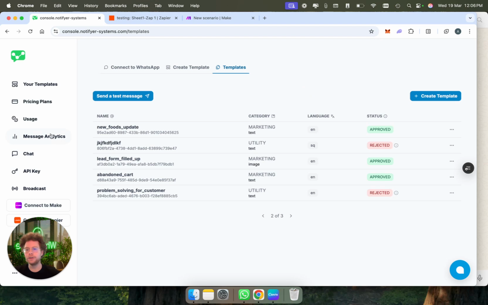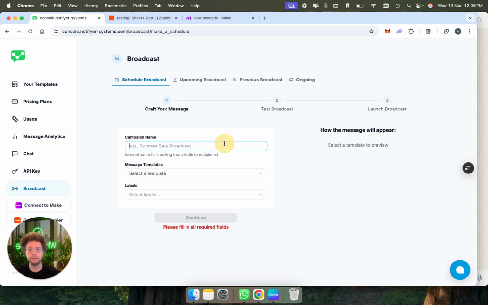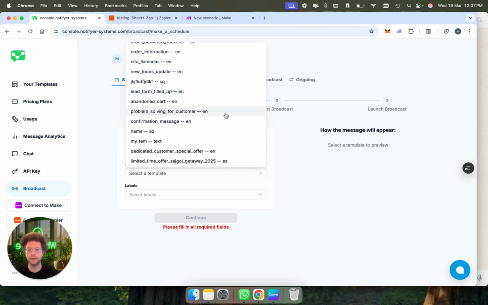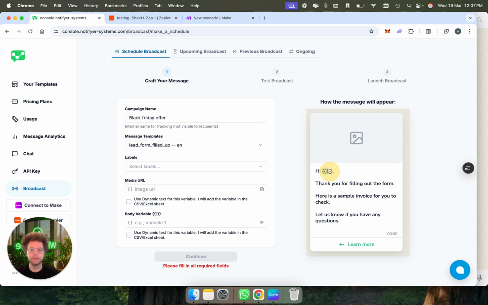If we go here to broadcast, which is the same as bulk messaging, we can click here and make a schedule. We'll call it a Black Friday offer, for example. And then here we would choose the template that we have created, lead form fill up. All right, so we see here that we have the variable. This is the variable for the name. Okay, so you have two options. You can either decide that everyone gets a dynamic variable, or put the same for everyone.